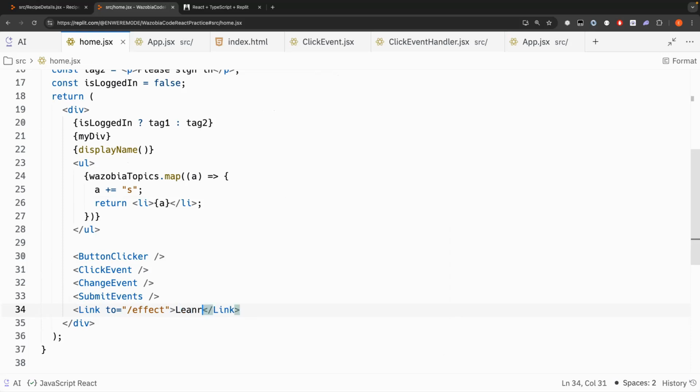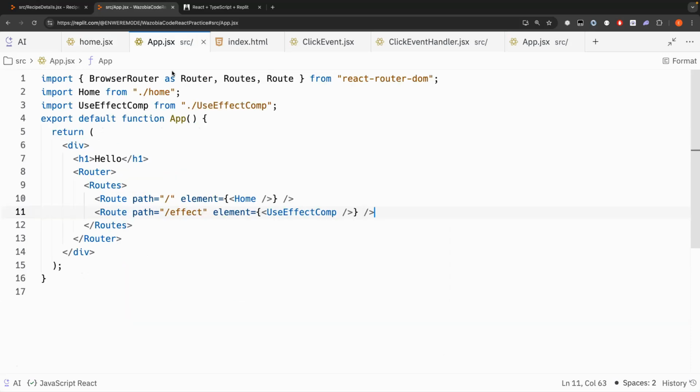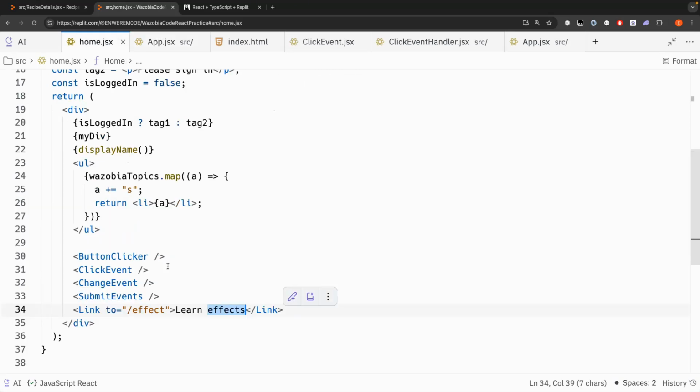And then in here, we're going to put len effects. Okay. And then just go over here to make sure it's correct. Effect, make a route effect, use the use effect component. We go to home and then we put a link to effect. So we go to our page and then what we actually see.